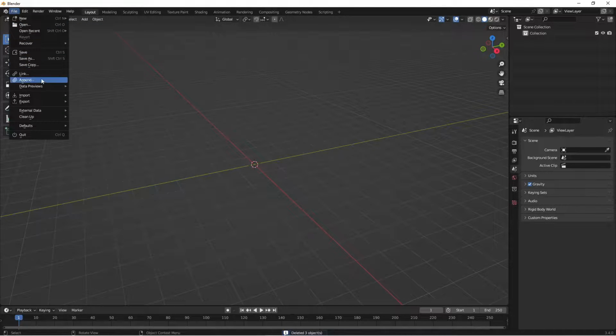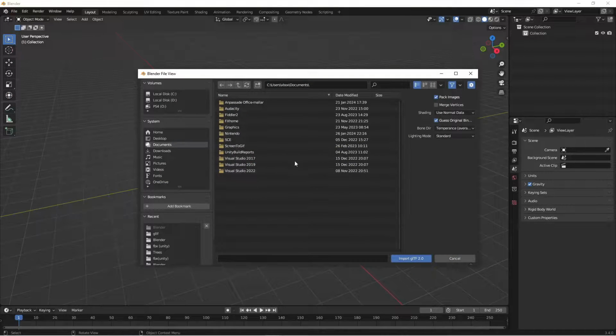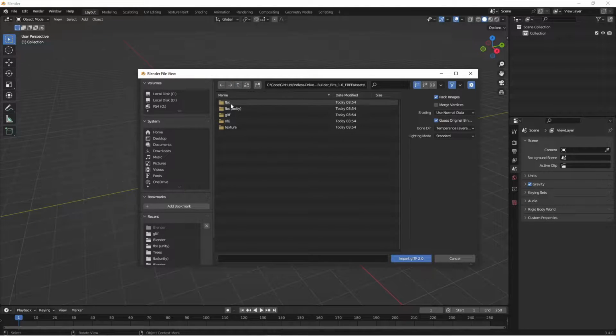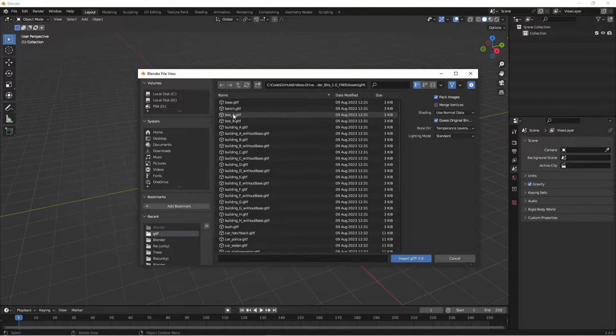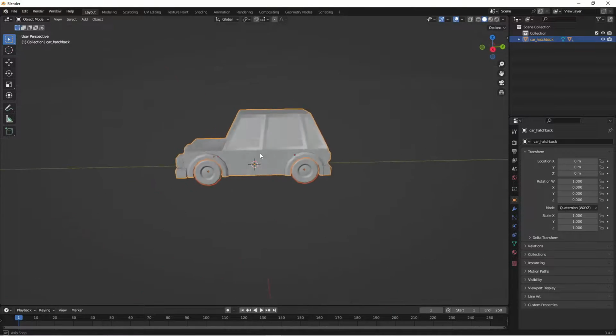And then go in File, Import, and we will open the GLTF file. So go for the GLTF file and then locate your folder where you have this project. And let's go to the root actually. So we have assets, models, K city builder bits 1.3 assets, GLTF, find the hatchback, import it, and there we have it.